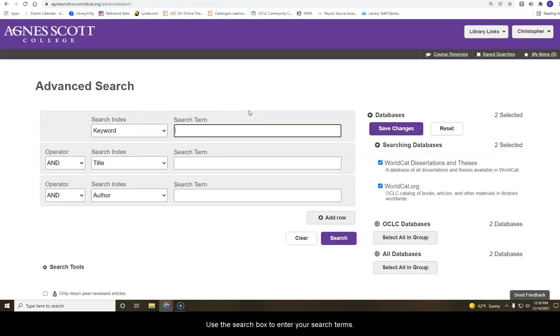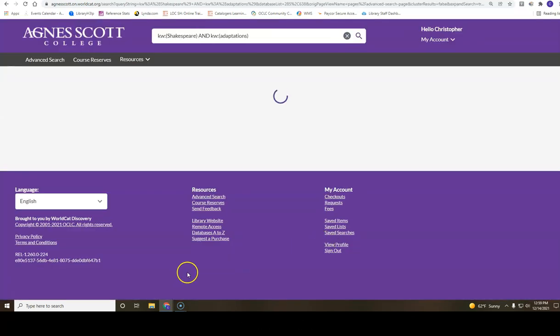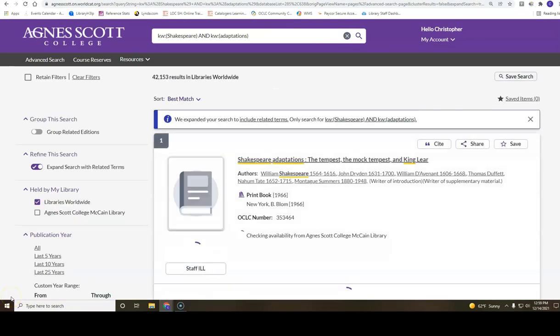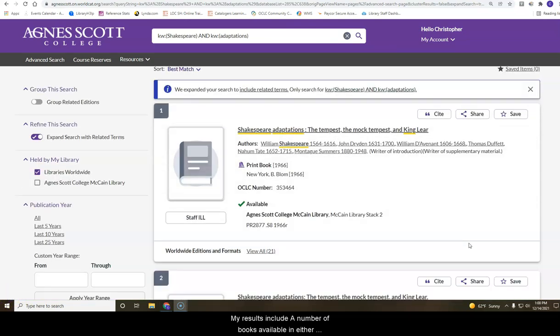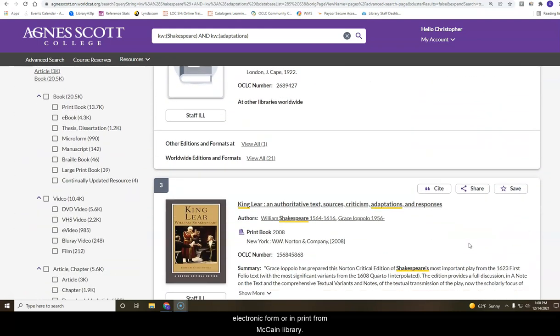Use the search box to enter your search terms. In this example, we will use Shakespeare and adaptations. We'll next click the search button. My results include a number of books available in either electronic form or in print from the McCain Library.